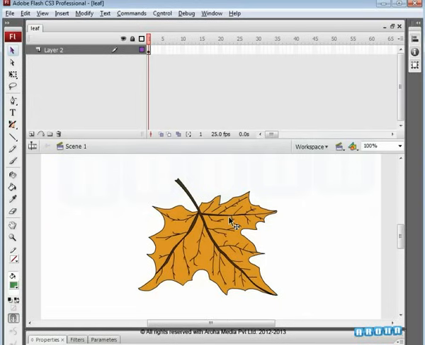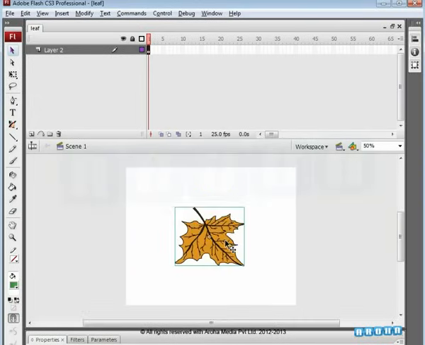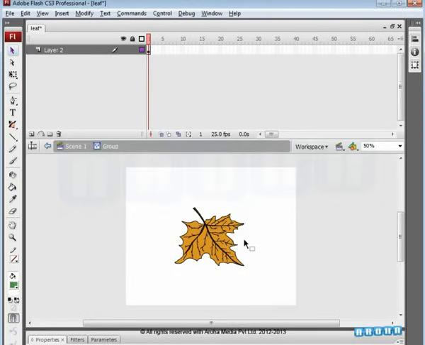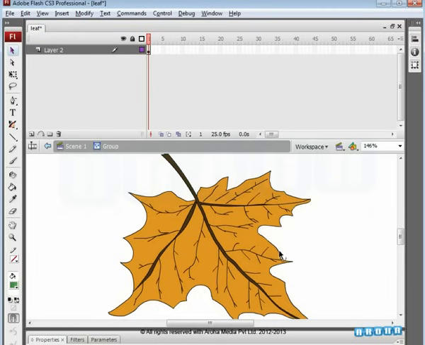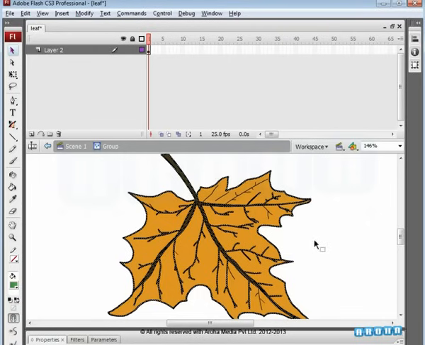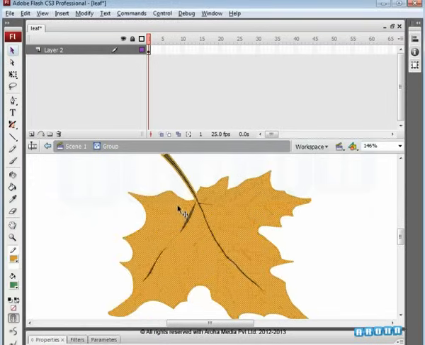You can see that the outlines in the leaf are black. An old leaf's outlines should be colored in a darker shade of its main color. So let's edit it. Double-click on the stroke of the leaf to select all outlines in the leaf. Go to the stroke color swatch in the toolbar and drag the color picker onto the main color of the leaf. The stroke color is now the same as the leaf color.